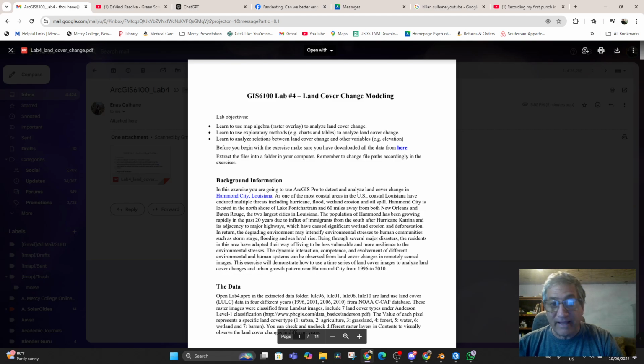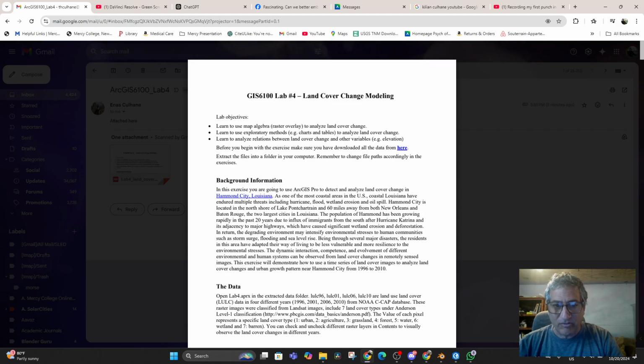And land cover change is important because the developers are destroying the planet. These rapacious builders who don't care about sustainability.